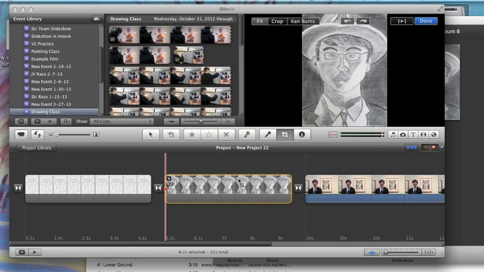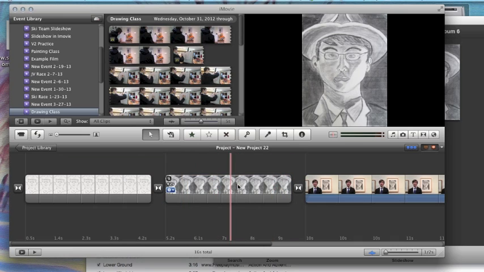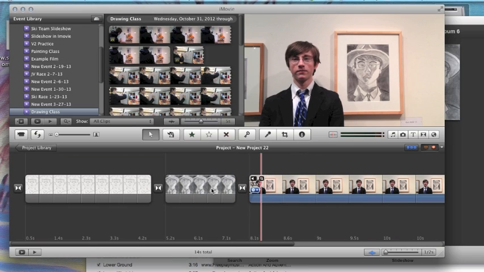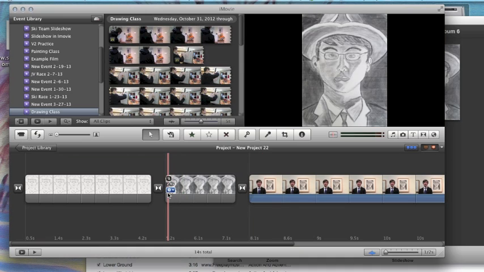This photograph is a little bit long though, so I'm going to take part of it. I'm going to click out first and then just select maybe the second half and hit delete. And that'll shorten the duration to about 5 beats for the amount of time that that photograph will appear.